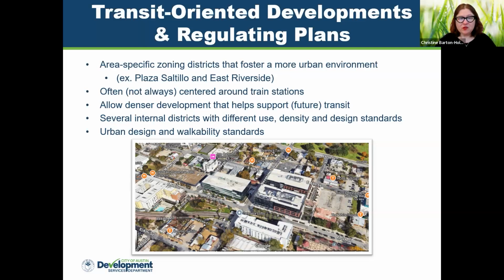They have internal districts within the TODs. So you might see a site that says TOD-MU, which is TOD-mixed use, or corridor uses, or each one is just a little bit different. And the internal districts will have different uses and density and design standards. And some of these also have their own version of compatibility, or they just don't have compatibility apply within, because they are typically very dense, very mixed use. And they are intended to encourage walkability and good urban design.